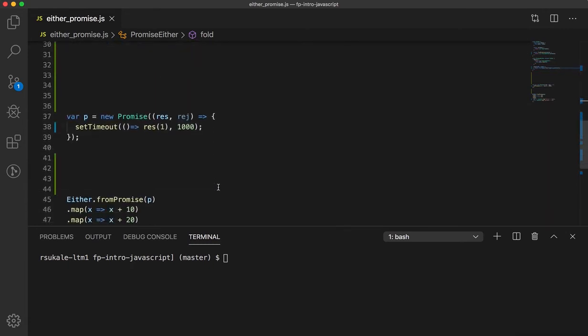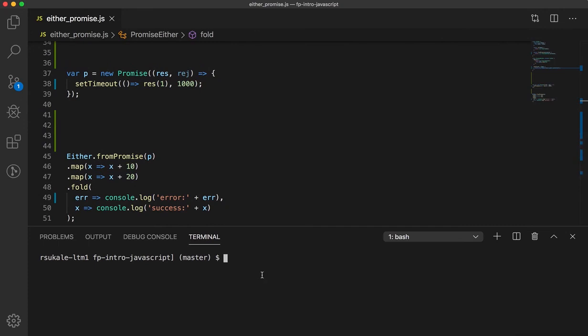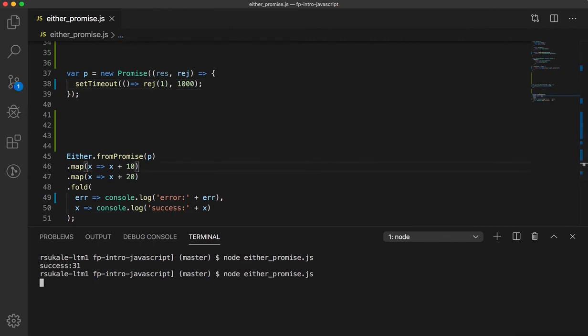So let's see whether this even works, right? We're going to do node either promise. I had a delay of 1 second, and after 1 second I got my value: 1 plus 10 plus 20 is equal to 31. And now let's reject this value. So now after 1 second I got an error with the value 1. So none of these functions in between executed, right?